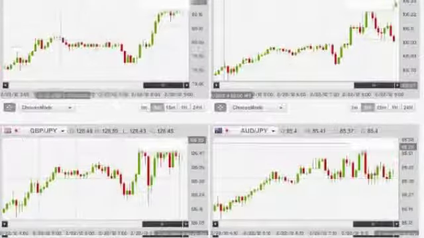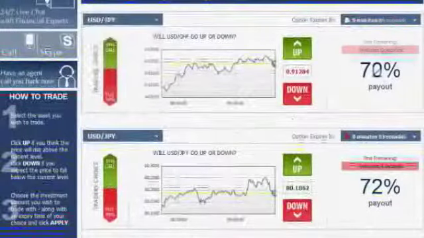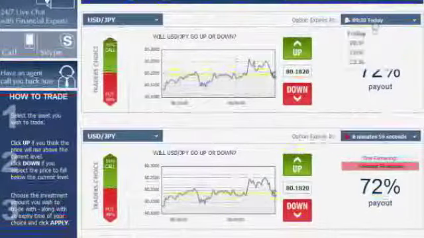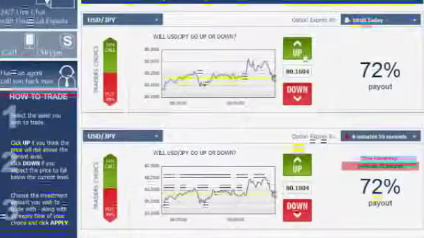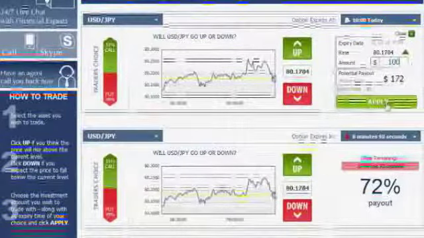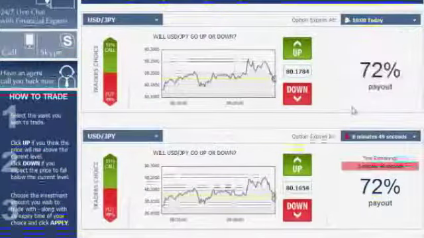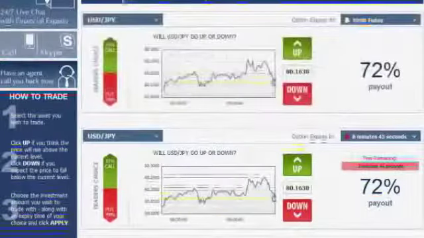Since we have our analysis, we go back to the platform, we choose the US dollar versus the Japanese yen, we choose our expiration hour, I'm going to click 10. Since it's going up, we click up, enter $100, click apply, and approve the option. Once you see the trade confirmation, you're good to go.